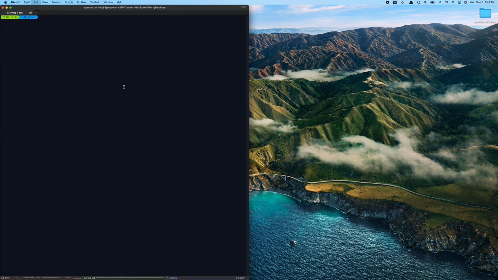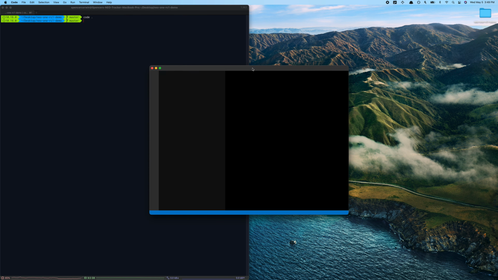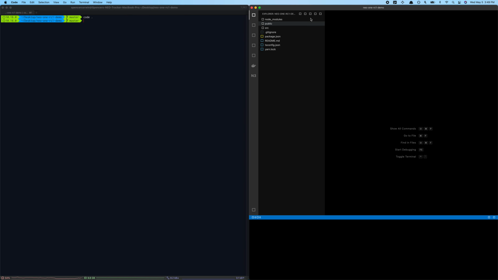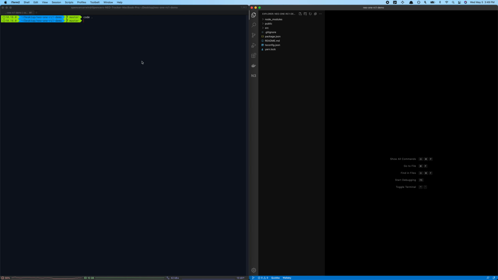Okay, so you see that worked. You see on the desktop we have Neo1 RC1-demo. So change directory to there. Okay, let's open that up with VS Code. Bring this over here.